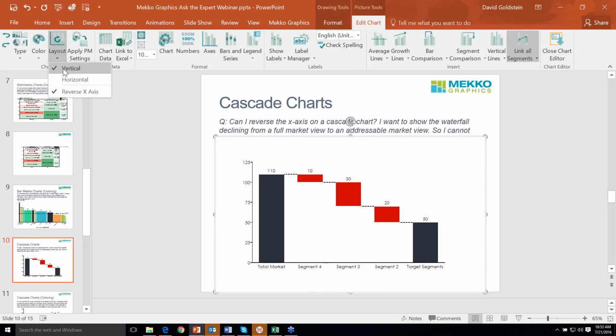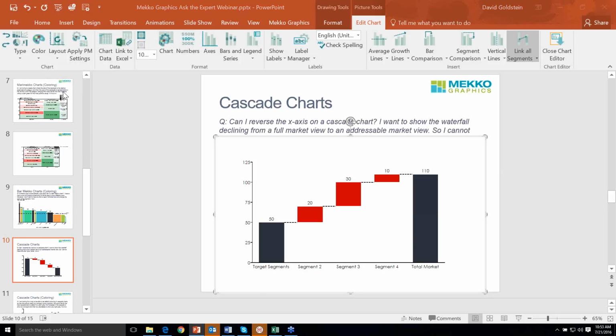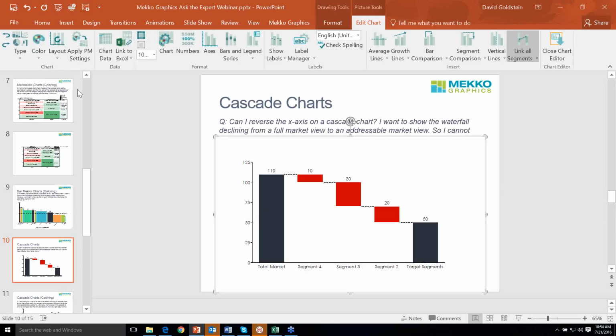And here for vertical cascades, you've got reverse axis scale. So that's how it comes from the factory, out of the box. And if I reverse my axis scale, it will go from right to left instead of your bars going from left to right.